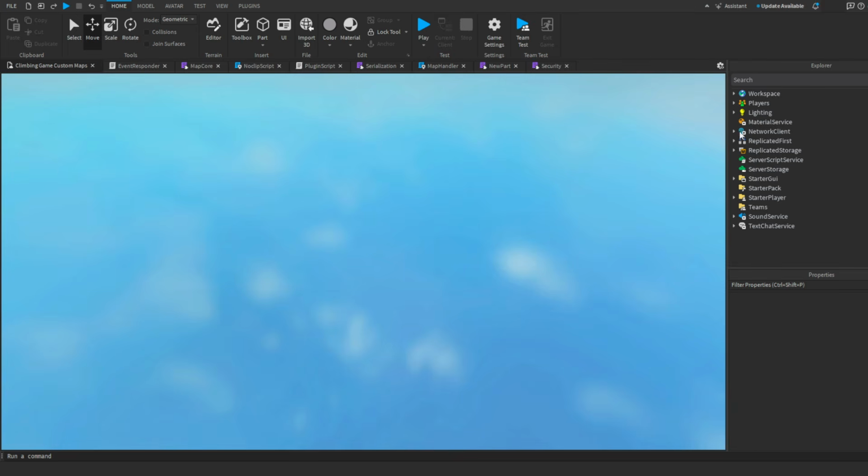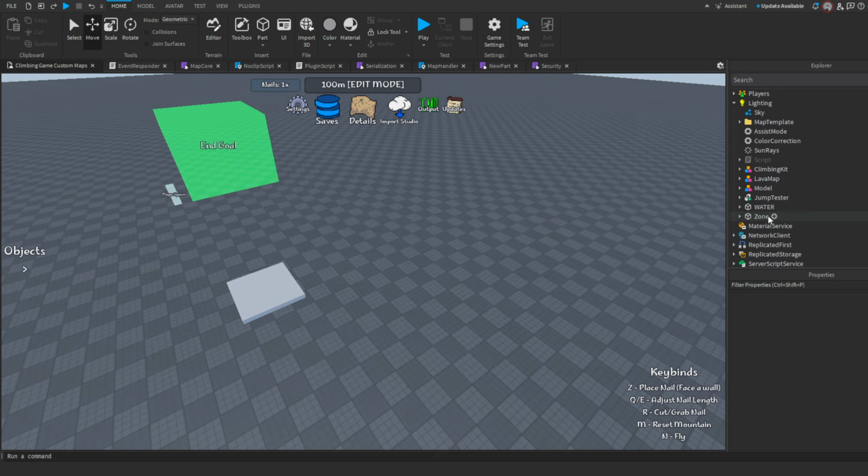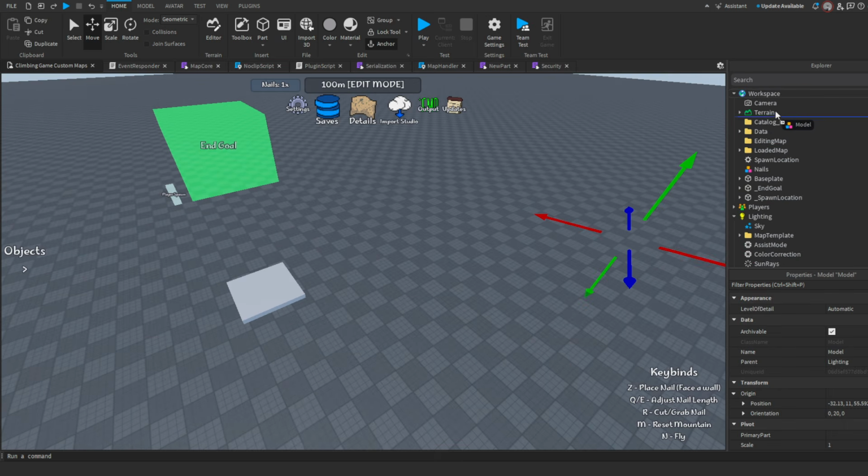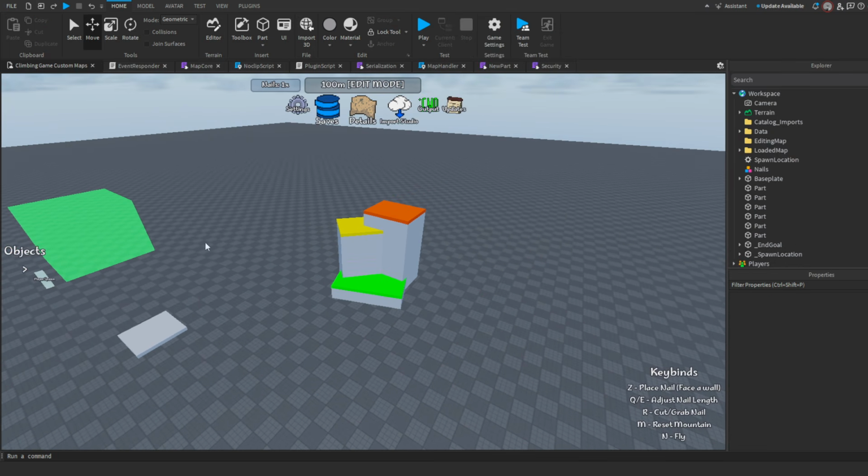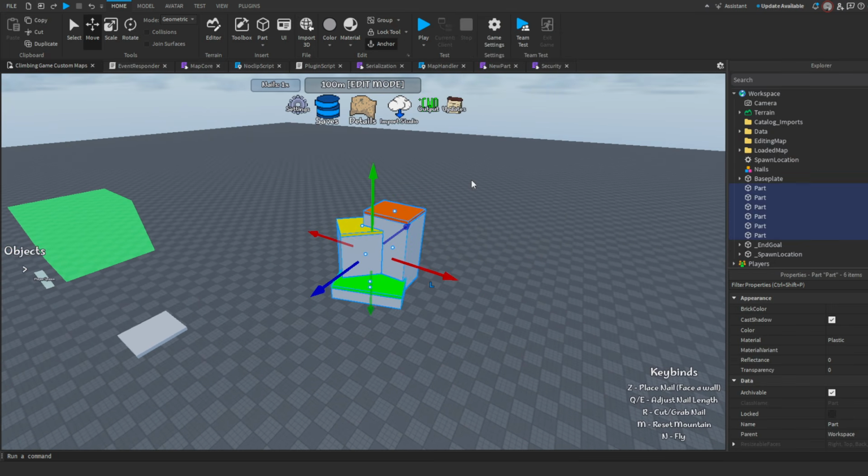And I built this little thing in Lighting that I want to show off. Let's say you have this model that you want to use for a custom map. I'm going to select all the parts.